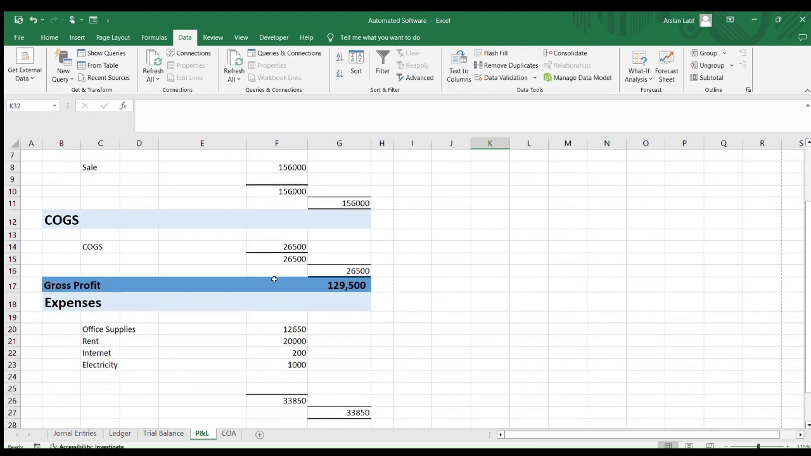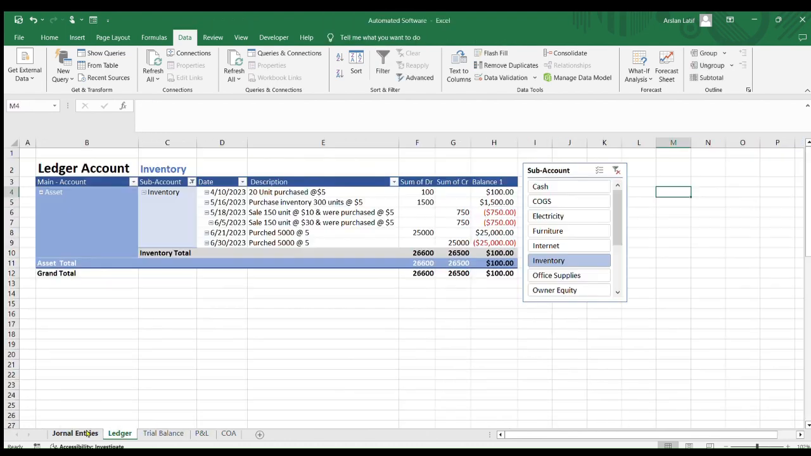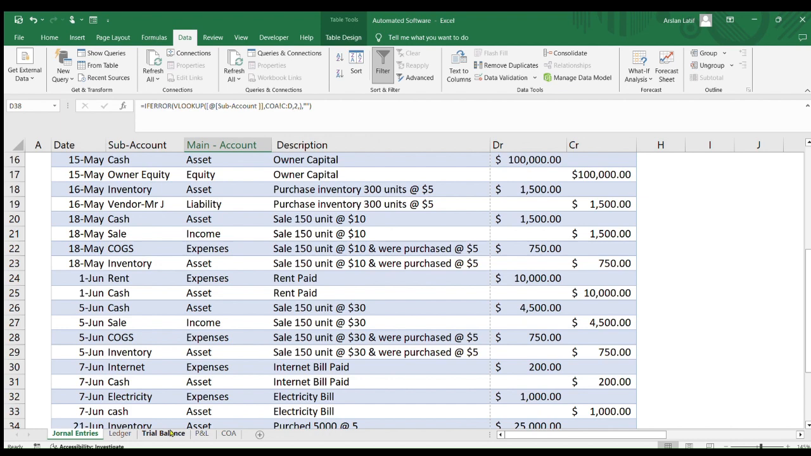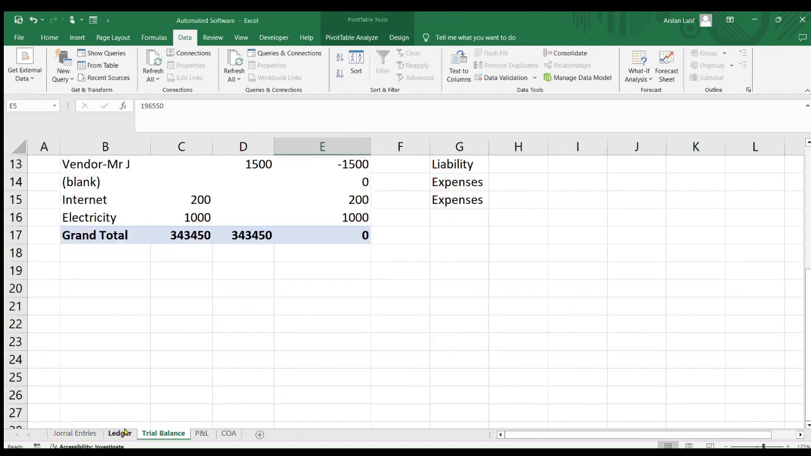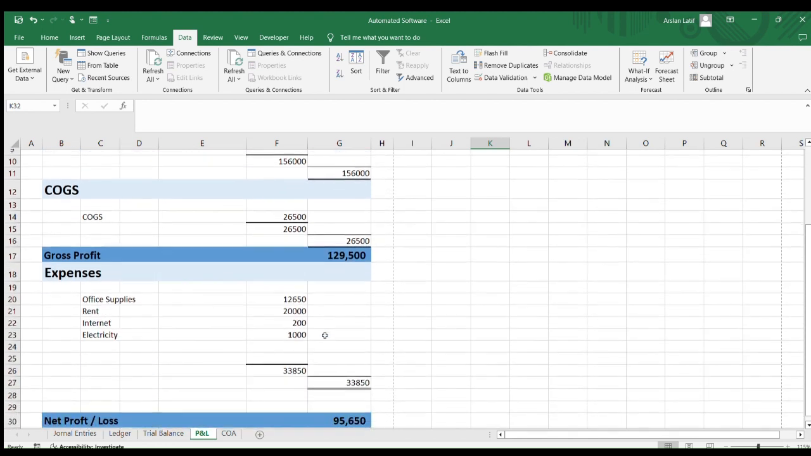If you want to learn how we have created this profit and loss, for example, if you change anything in your double entry system, it will automatically be reflected in your trial balance, in your ledger, and in your profit and loss account. Do you want to learn how we have created this automated application on your Excel, and it's free to use? Let's get started with our video.